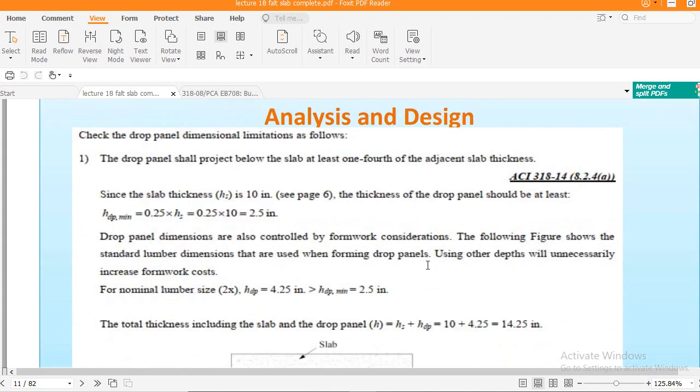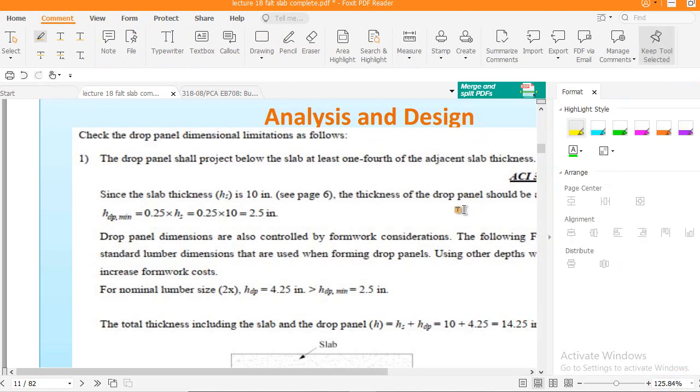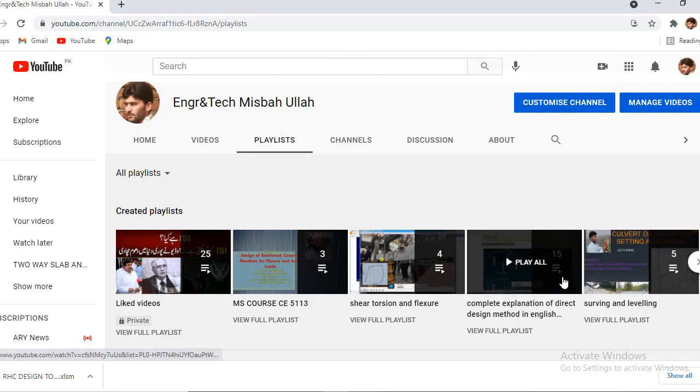This option, right? 4. Now, the drop panel should project below the slab at least 1/4 of the adjacent slab thickness. This is ACI code limitation, right? It will be projected from the slab for a distance of 1/4, right? I already explained this in those lectures, right? Here I explained how to design a drop panel.